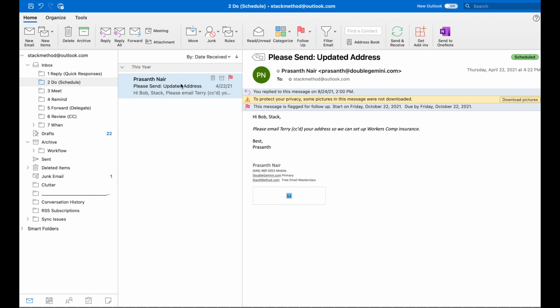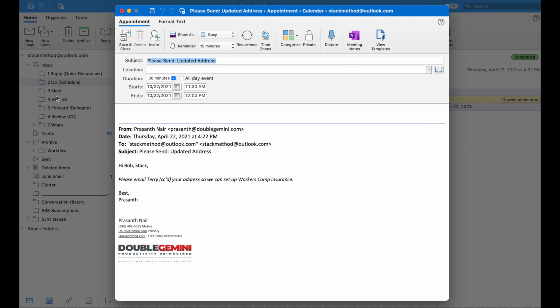Now I want to go ahead and put this on my calendar. So I'm going to take this email and literally drag it down to the calendar icon and put it on there. And then an appointment window pops up. The first thing I'm going to do is go back to this categorize option and select scheduled. And you'll see that that green scheduled appears.